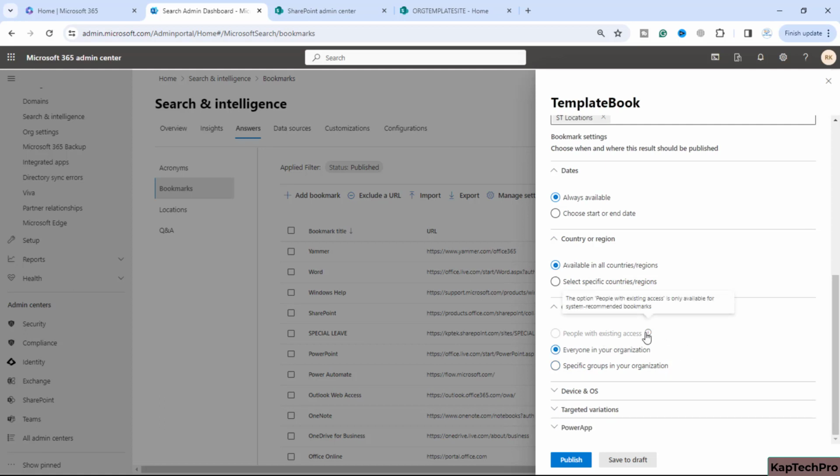However, this option is basically grayed out. As you can see, this option, people with existing access, is only available for the system recommended bookmarks. Because this is a custom one, you are not getting this option, people with existing access.